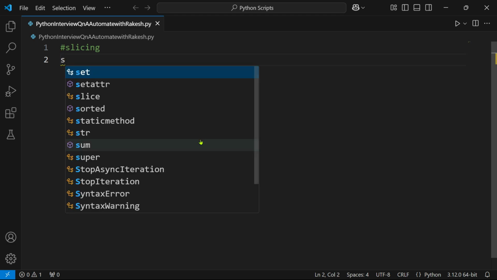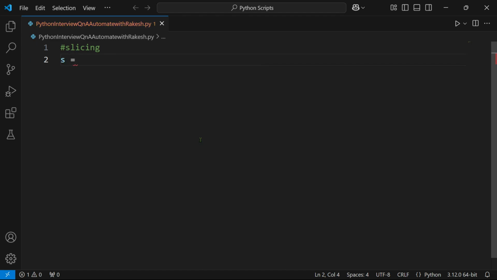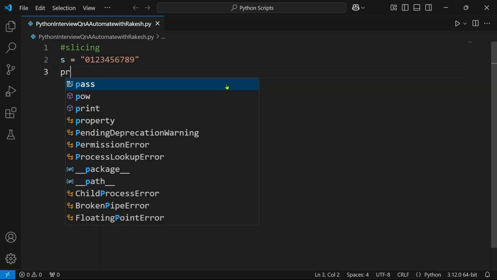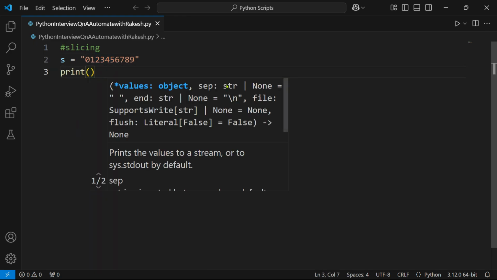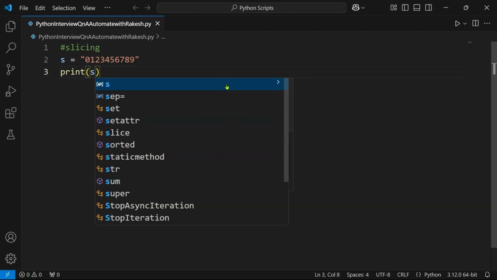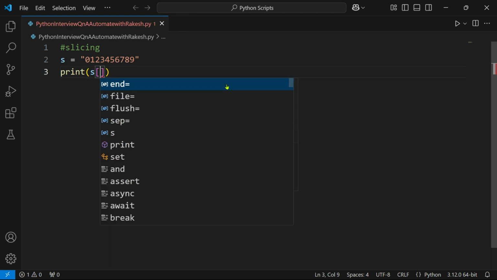For slicing, all I would do is write a few things. Let's create a string. I'm saying S equals, and in double quotes I'm writing, starting from 0, 1, 2, 3, 4, 5, 6, 7, 8, 9. So I've written a string. Now, for example, I need a slice of this one. How can I print it? To print, I'll say print S, and then I would like to slice it.